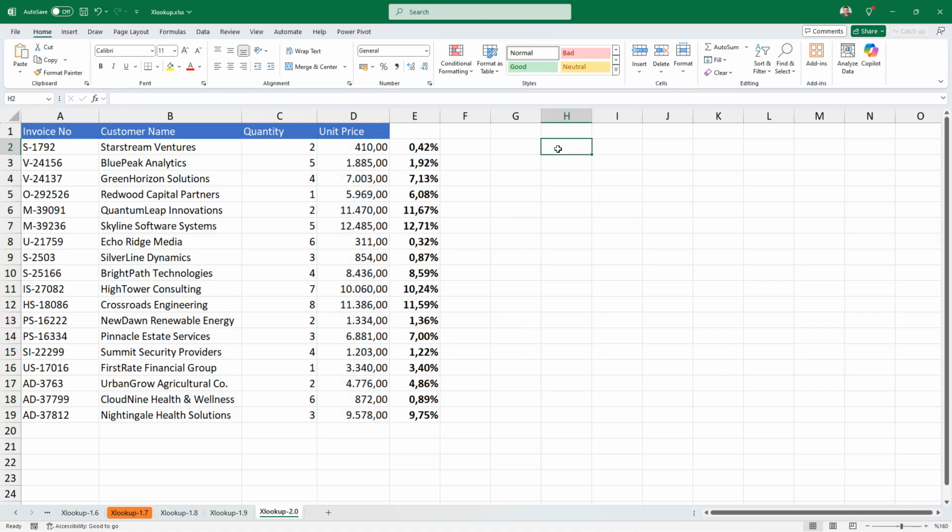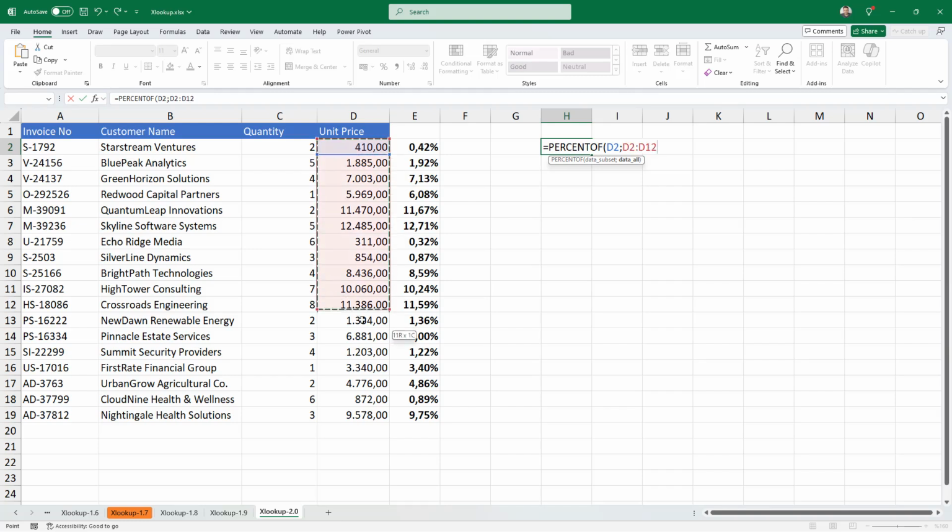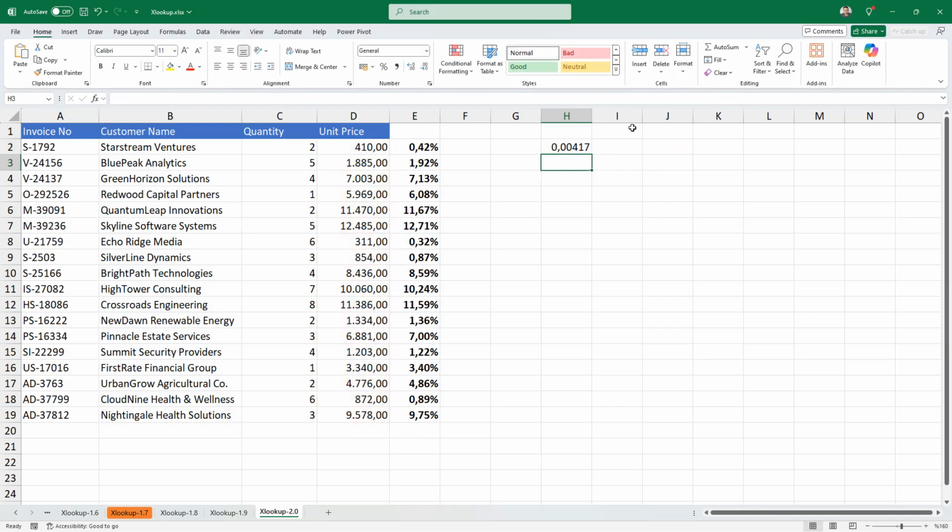With the PercentOf formula that we started using in 365, we can now find this percent distribution more easily. For this, after writing equals, I say PercentOf and select the value here, semicolon or comma. After selecting the range here, let's fix it with the F4 tab. When you close the parenthesis and press enter, the percent value will appear in front of you.